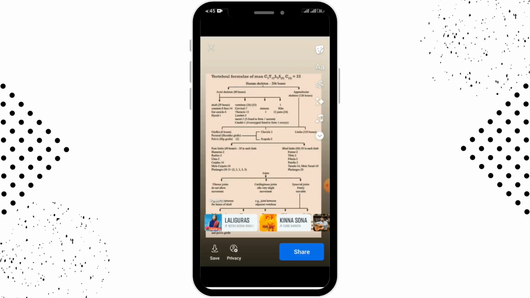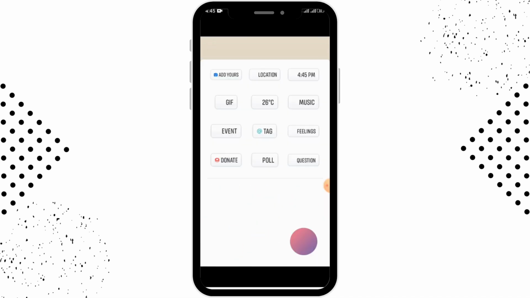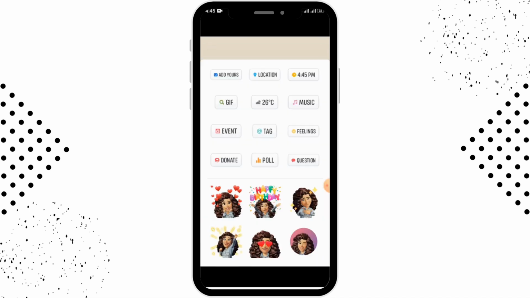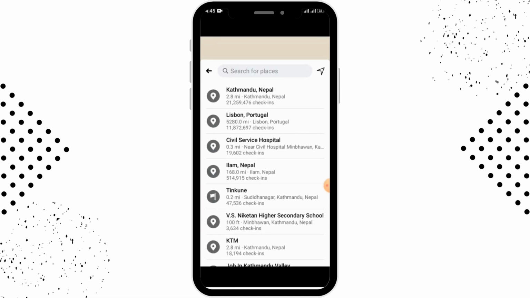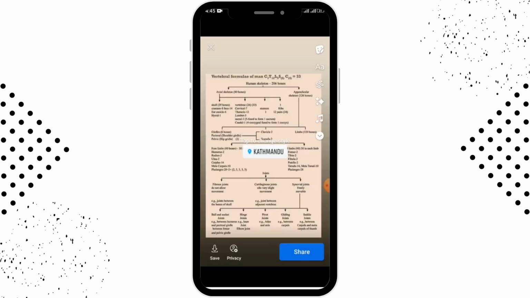After that, on the right hand side you will be able to see the sticker option in the upper section. You have to tap on that, and from here you will be able to see the location option. So simply tap on location, and here you have to search for the location that you want to enter in your story. After searching for it, you have to simply tap on that, and by doing that you will be able to add the location to your story.